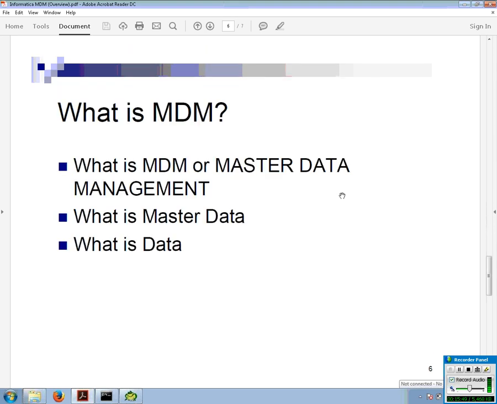So moving to the next slide, that is what is MDM. So already you know now what is the importance of MDM and Informatica MDM and all that. Now I'll just brief it. What is MDM? See, the full form of MDM is Master Data Management. That is, management of master data is known as MDM. That is Master Data Management.